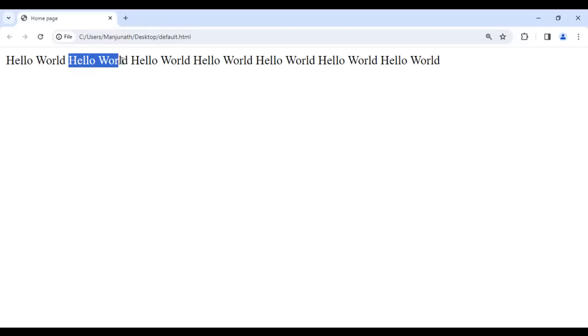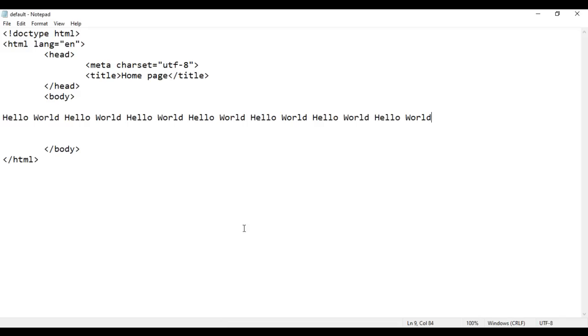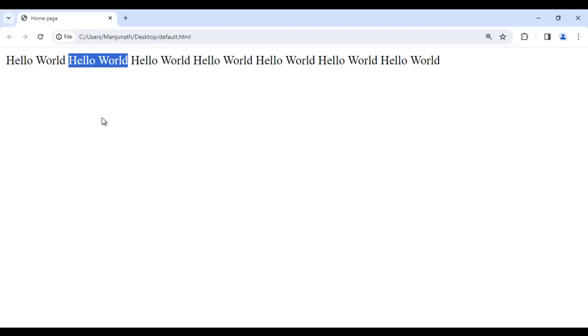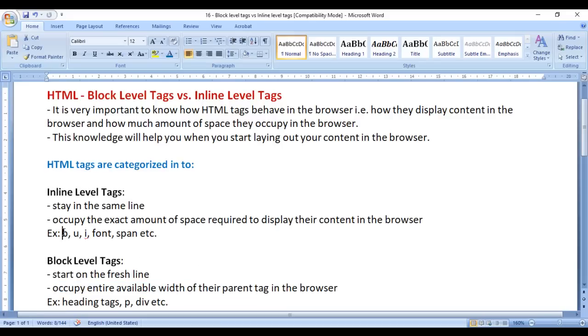Now I want to display this hello world in bold. So what I do, guys, before this hello world I am going to say opening B tag. After this hello world I say closing B tag. I save this, go to the browser and refresh. This hello world gets displayed in bold and it is displayed in the same line. Why? Because B tag is an inline level tag. It occupies the exact amount of space required to display its content. It will not take any extra space, guys.